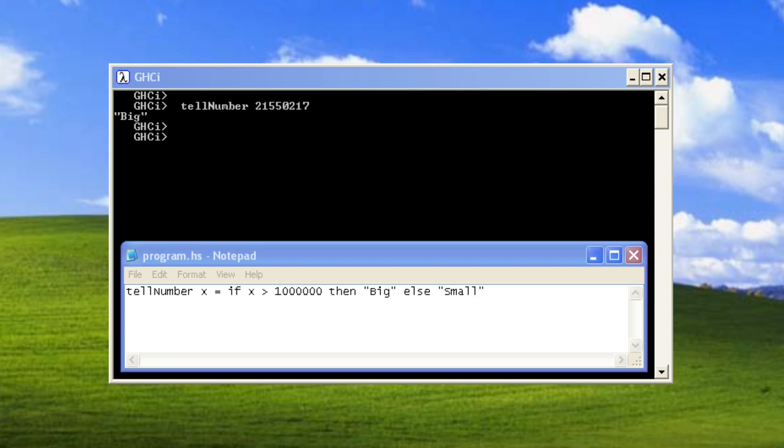In this program, it doesn't have a type declaration. In this case, a type declaration is optional. When you run this code, the types can be inferred. The compiler can deduce from the code when you write this that it's a function that takes numbers and gives words. You can even write this line of code and ask GHCI for the types, and it will give you a type declaration. This one says that it takes any number type and returns a string.